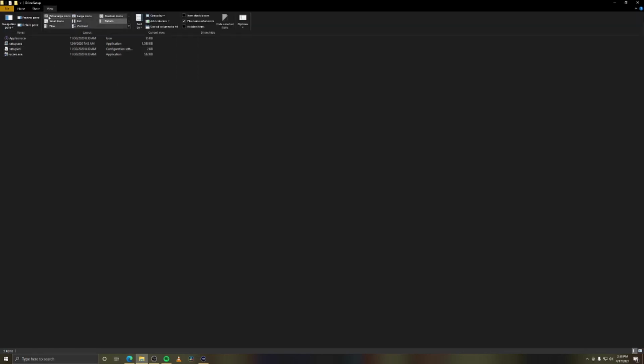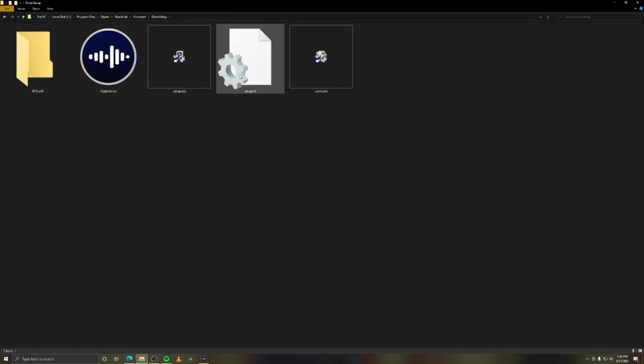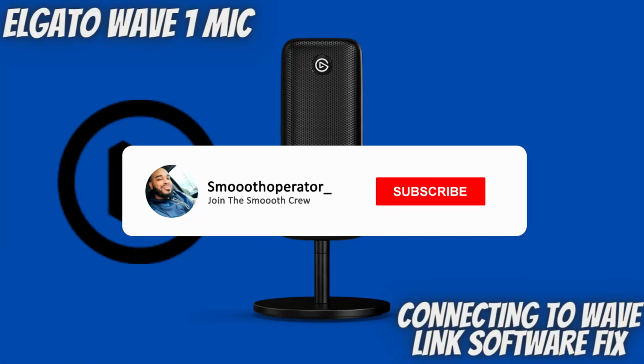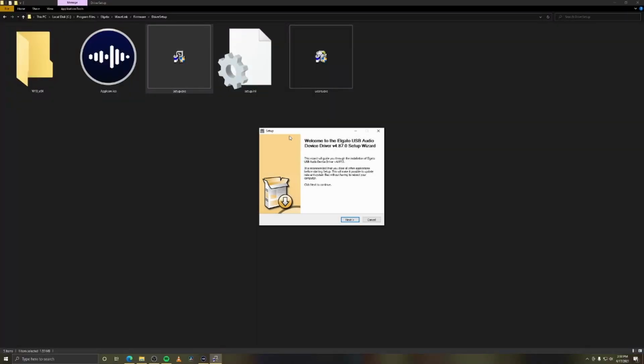And then once you get into this folder, right here, you'll see setup. You open this up. The screen is blacked out only because of the administrator rights. Obviously, that's what popped up. But right here, you will see, welcome to the Elgato USB device driver. You will go through with this.